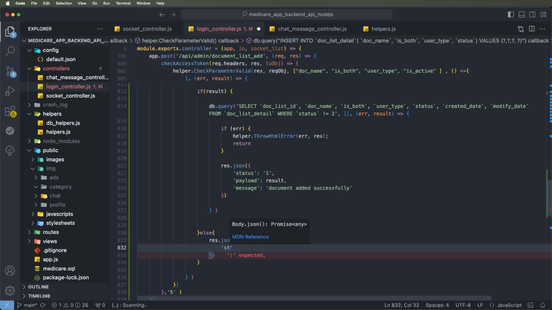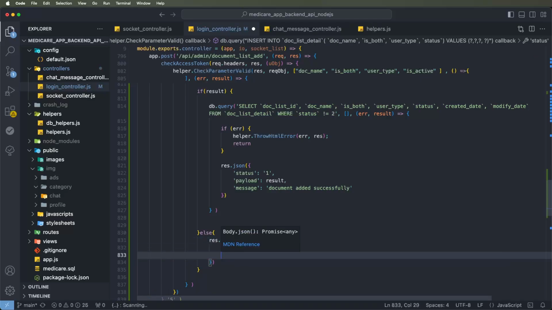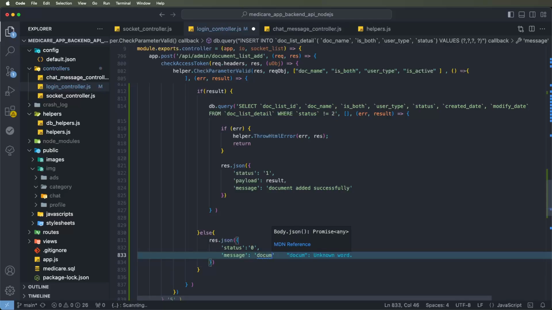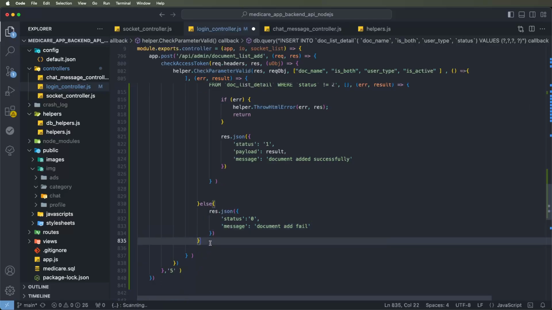brackets inside, we need to set the status to 0, and we need to set the message. Inside message, we need to write down document add fail. You need to save here, and this is the create add documents API. This API is done.